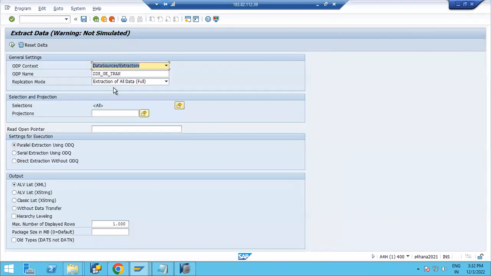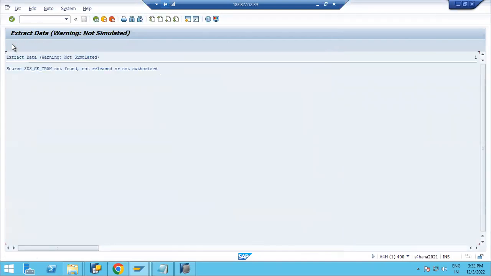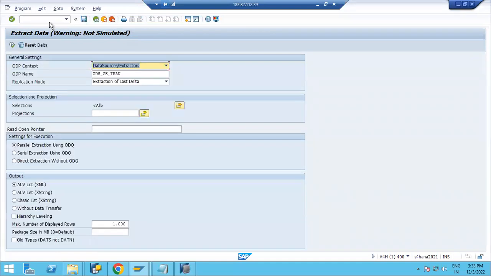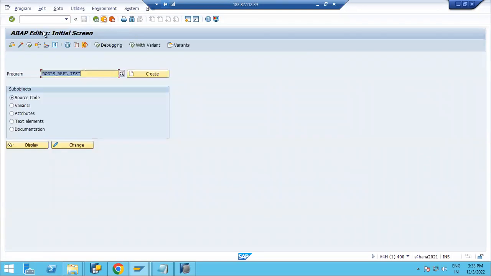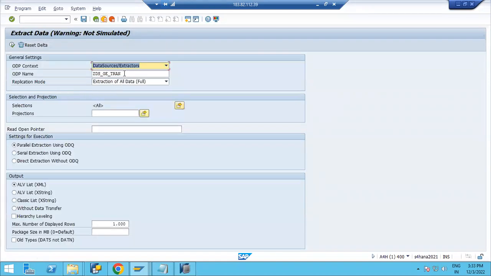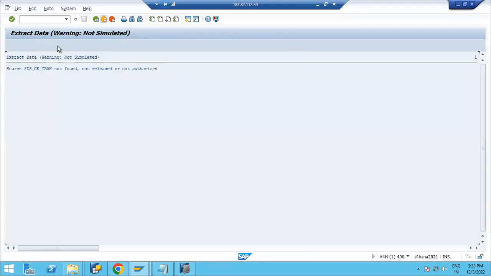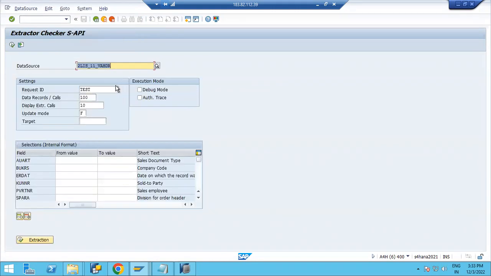Still it is saving. Simulate source not found. It says it is not authorized, but we have already seen this. Let's check it here. It is not working here, but let's see RSA3. RSA3 should work. Let me check it here.